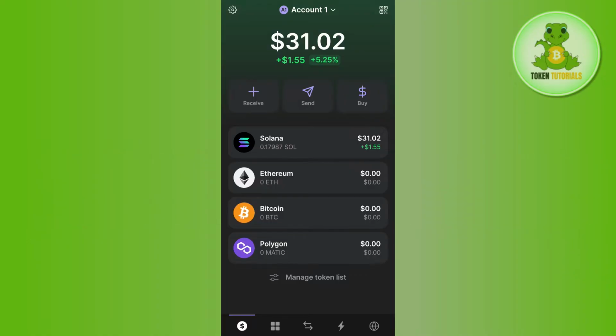So in order to do this, you first need to launch your Phantom Wallet mobile application, and then if you have already set up any login password, then you just have to log in into your Phantom Wallet account first. Now once you've done that, on the home page you are going to view your current balance and some other options like receive, send and buy.